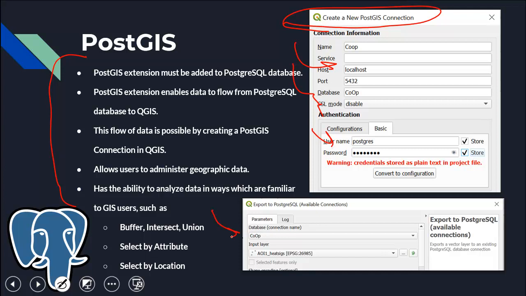And then we can take any data layer that we have. It could have been a shapefile, a geo package, an ArcInfo coverage. As long as it's in QGIS, we can say, why don't you export that to Postgres? And it will take that data and move it into Postgres for further use. And again, another free product.